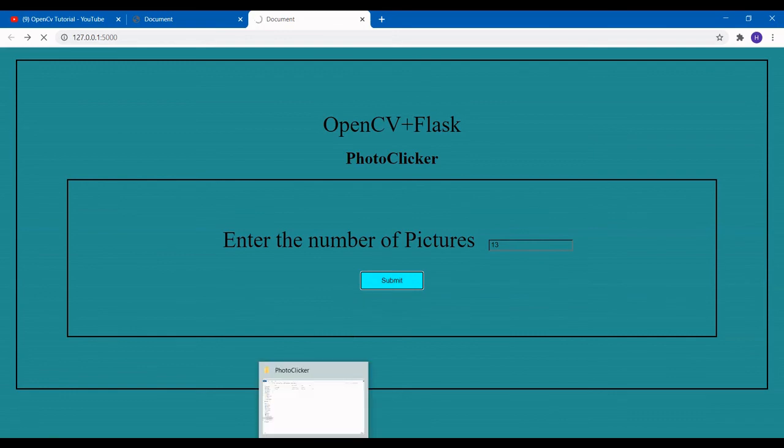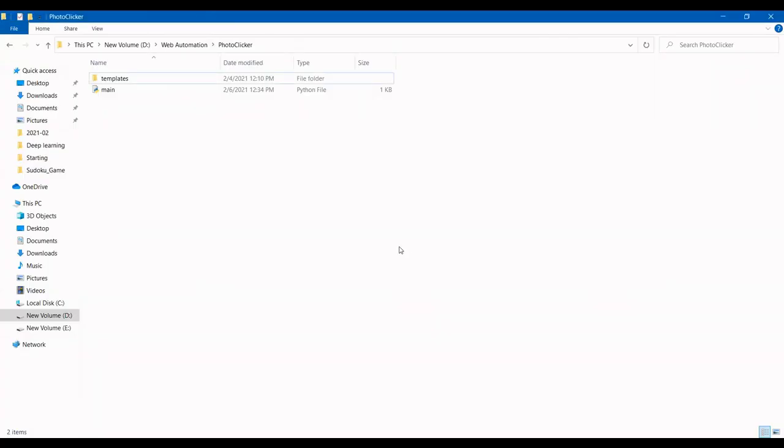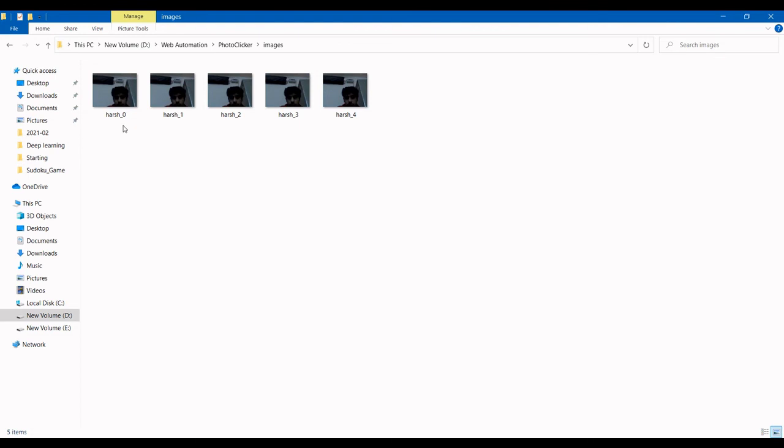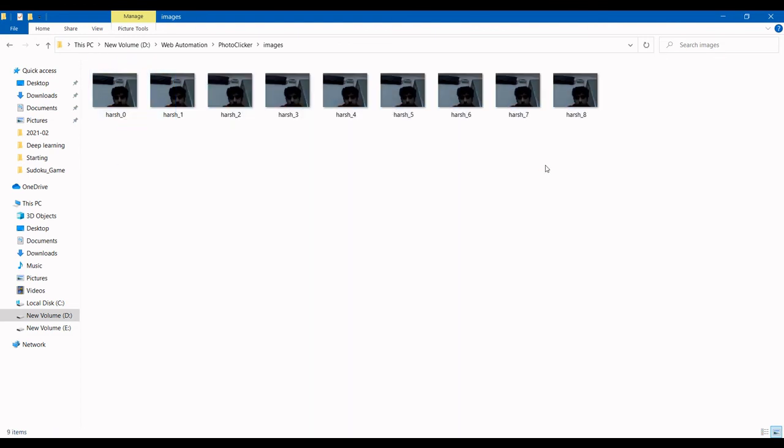My camera is open. Now as you can see, the images folder is created. Inside this, it is taking my images. It will take a total of 13 images.